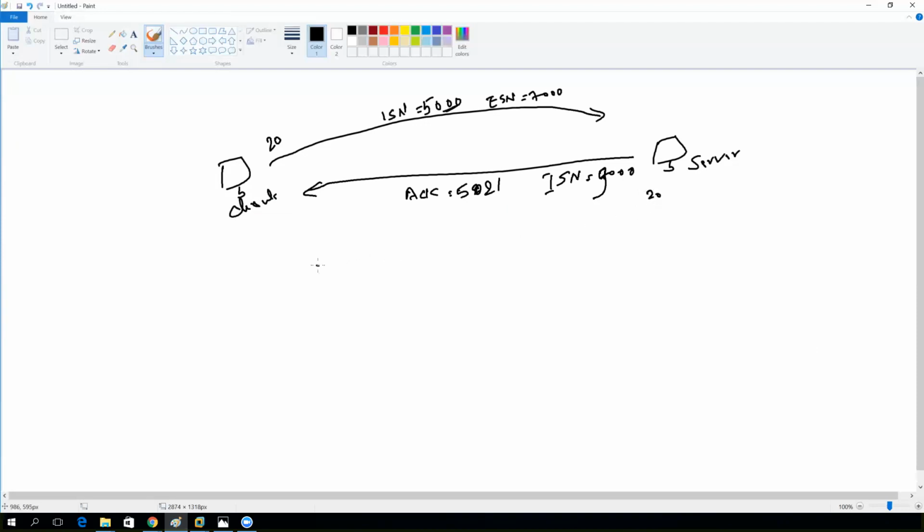So next time, whenever this computer replies to this, he has to use a sequence number. Initial sequence number is only on the first packet. Then they have to switch to sequence and acknowledgement. So I have to use sequence number 5021. And in the same way, if I have received all his packet, I will acknowledge for 9021.